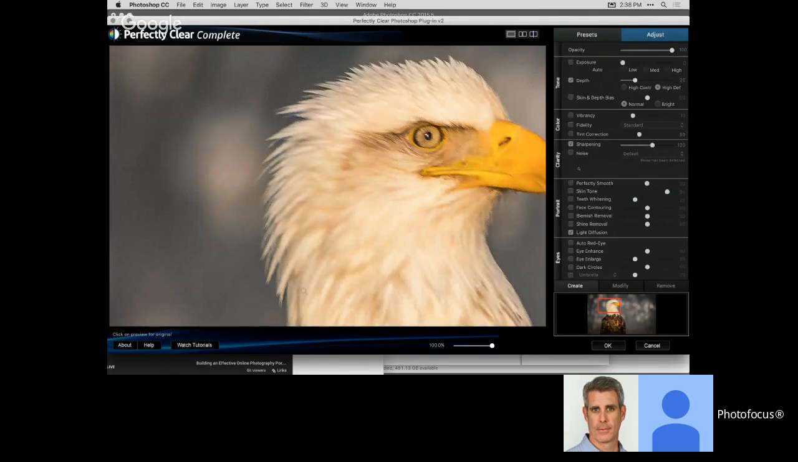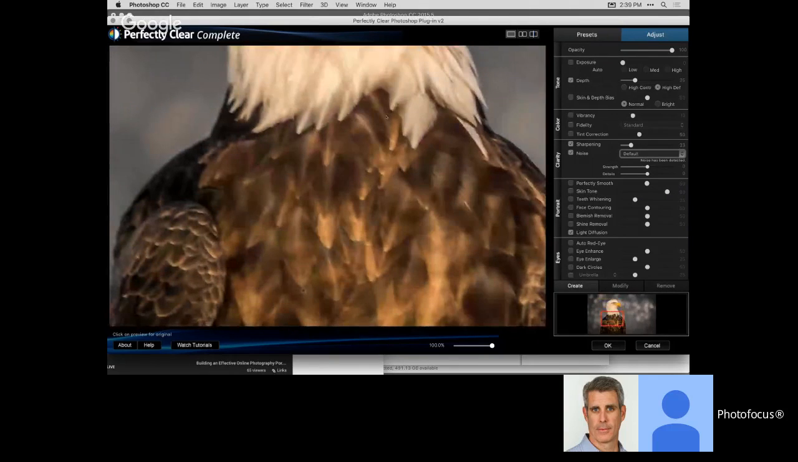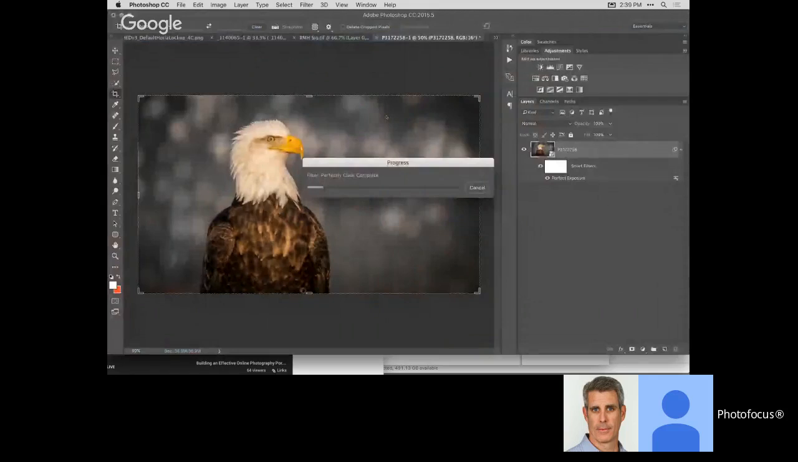There we go. And a little additional sharpening with a little bit of noise correction. And it just puts a little bit of extra detail into the image, helping bring out some of those areas. There we go. And it's done.